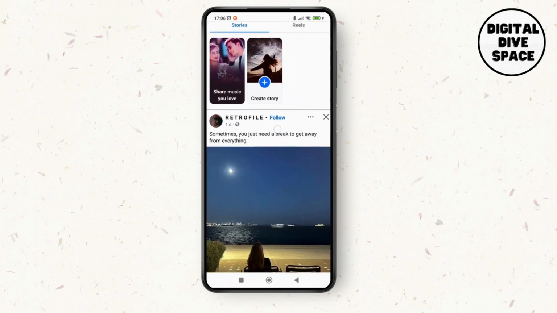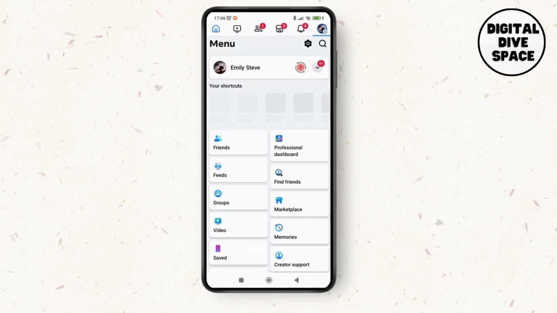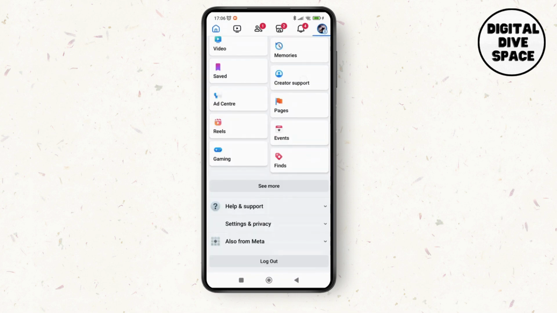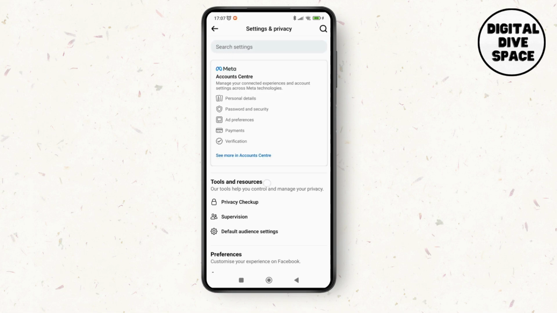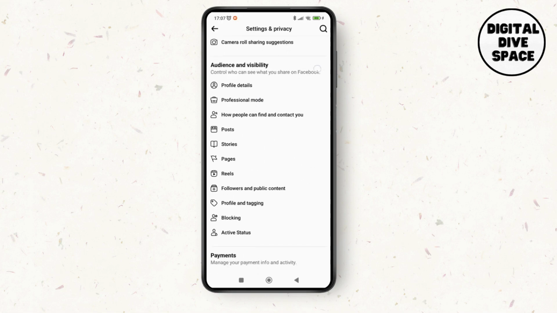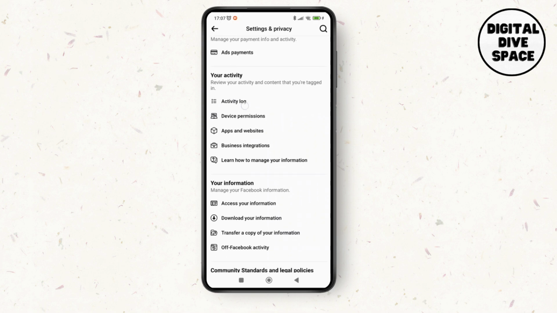After that, what you have to do is just tap on your profile at the top right corner of the screen and scroll down and then tap on settings and privacy. Then tap on settings again and scroll down until you find the option of activity log. So here you can find the option of activity log. Tap on that.